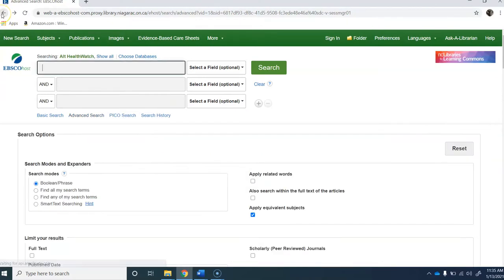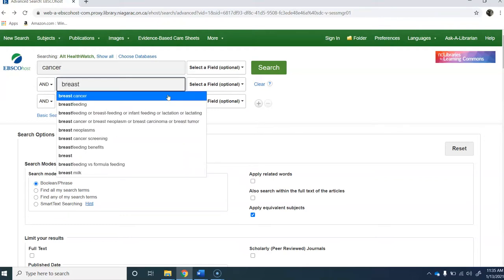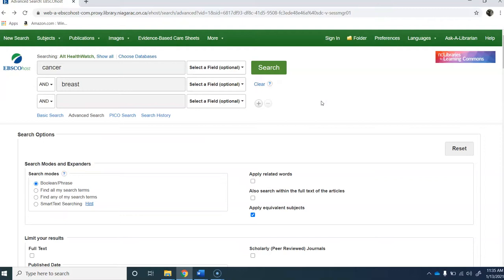So I'm going to go back, and I'm back on the search screen here. And what I'm going to do is I'm going to do a search, but I'm going to use some limiting so that I can try to control the amount of information that I'm getting. So the first thing I'll do, I'll use that search term cancer again, but I want to tell the computer what type of cancer it is that I'm interested in looking at. So I'll type in breast because I'm interested in breast cancer.